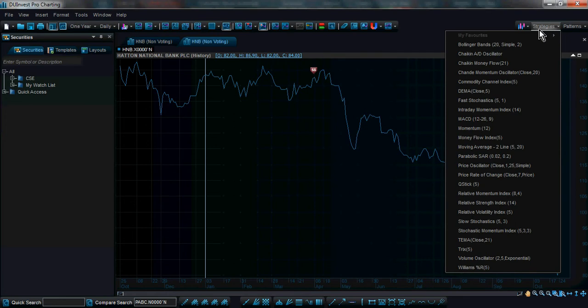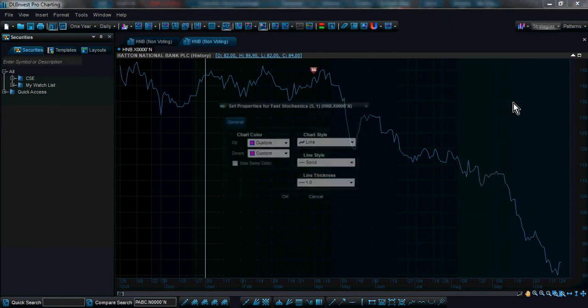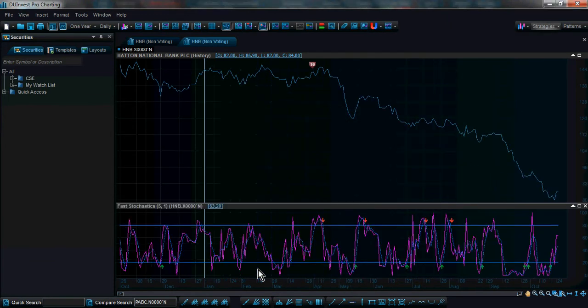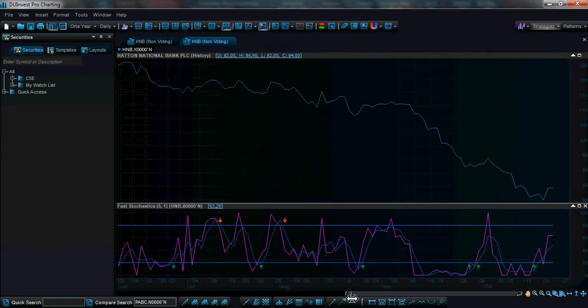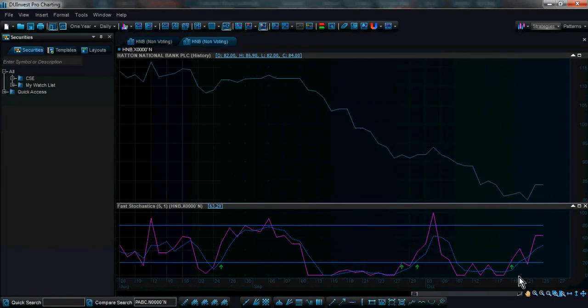There are nearly 27 strategies here. If you happen to pick any of these strategies, let me pick fast stochastic, which is also a very popular one. If I say OK, this will tell me whether, as of right now, it's a buy signal or a sell signal. Even fast stochastic confirms that the last signal it gave, on 19th October, was a buy signal.